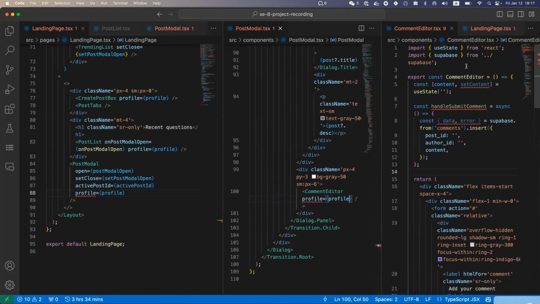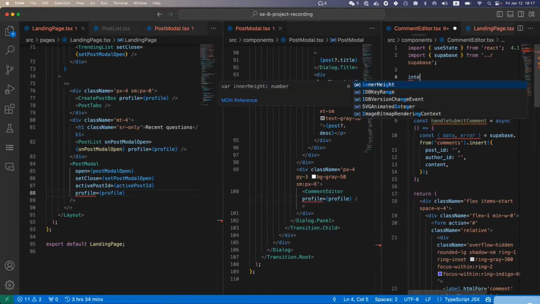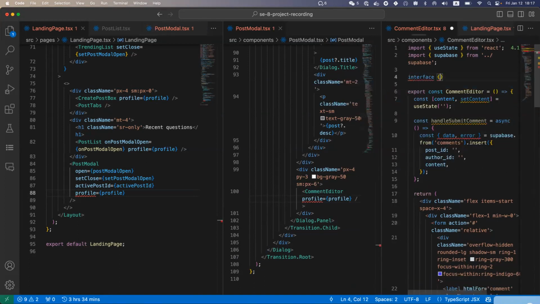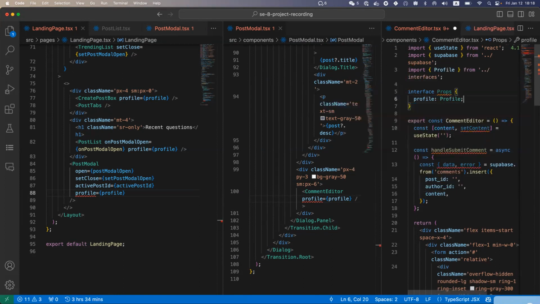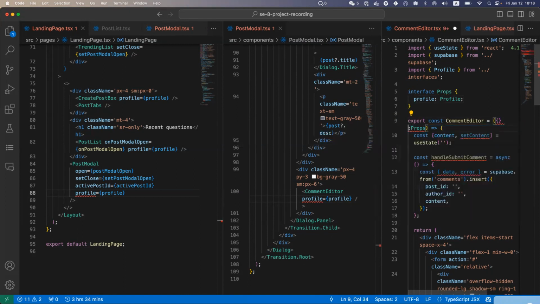And then what do I do here? I made an interface to get ready for the props. Profile, profile. And then over here, set the props. Profile. And then finally, profile dot ID. Okay. Does it make sense? It went all the way from the left side to the middle to the right. Does it make sense?